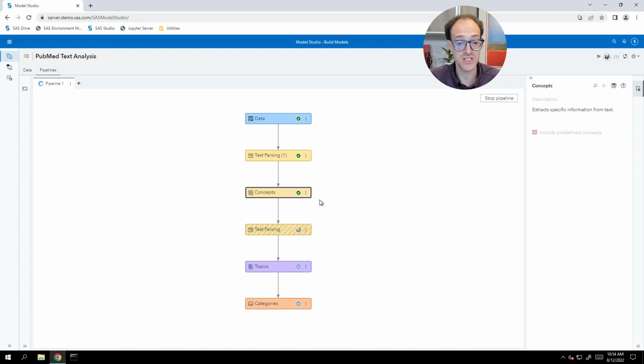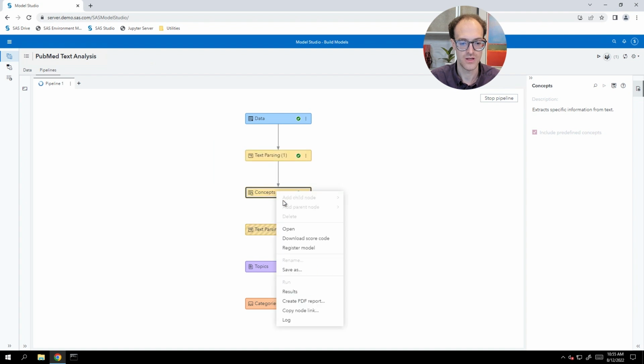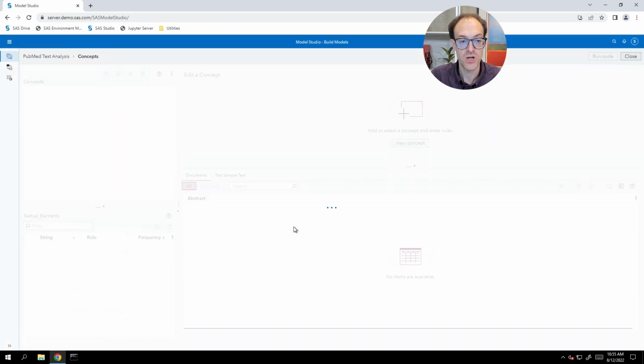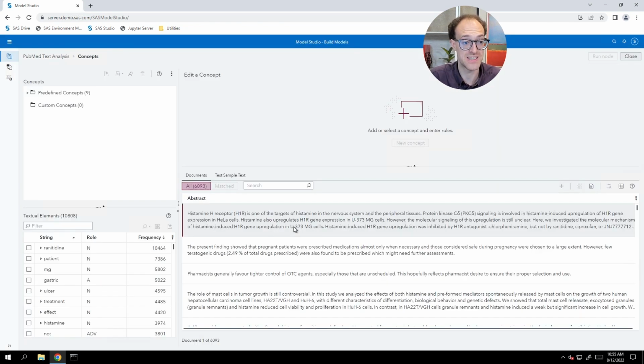Now that the concepts node is finished running, we'll right click on the concepts node and select open. This opens up the concept node, showing us the predefined concepts that SAS included. So we can see over here on the left, we get 9 predefined concepts, as well as an interface for developing our own custom concepts. So let's look at the predefined concepts real quick.